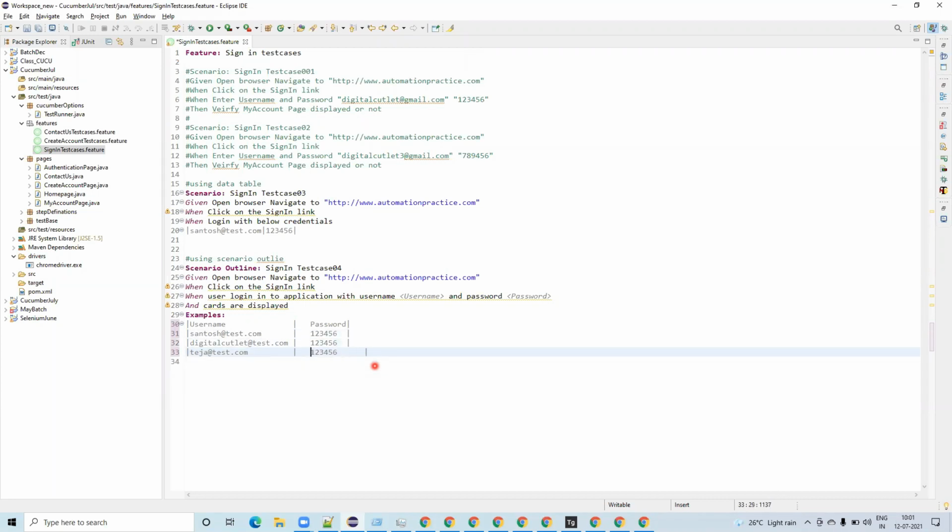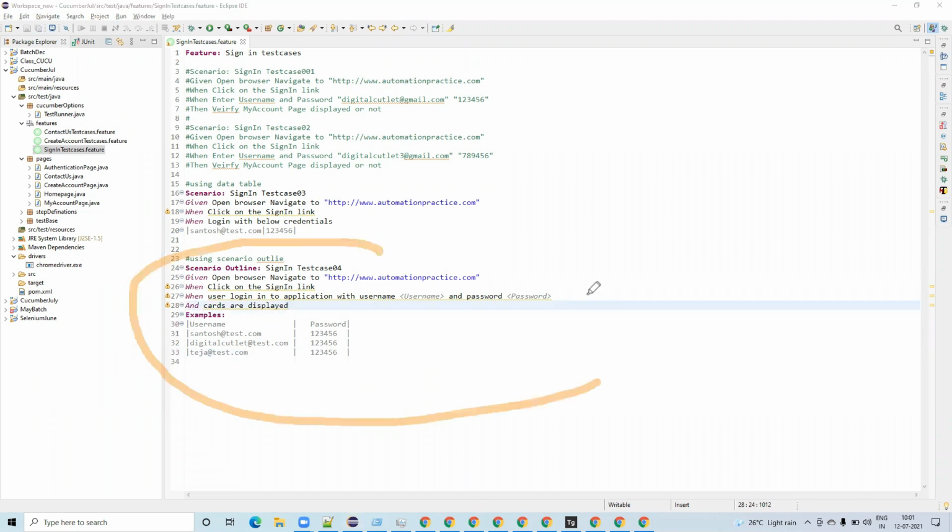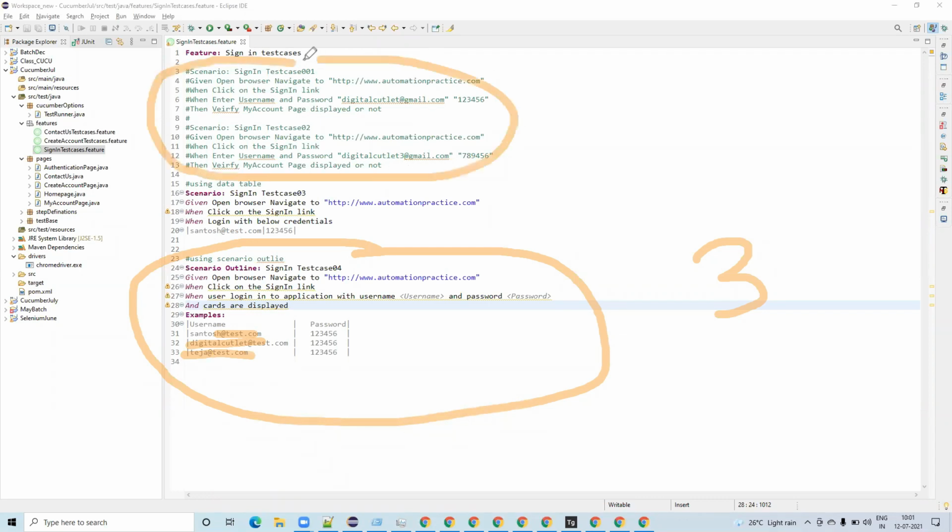Now it looks good, right? Yeah. So now see here, if you notice, this entire test case will run 3 times. This entire test case will run 3 times with santosh@test.com, and second time when it is running, it will use this one, and whenever it is third time, it is running this data. But what happened in the previous here?